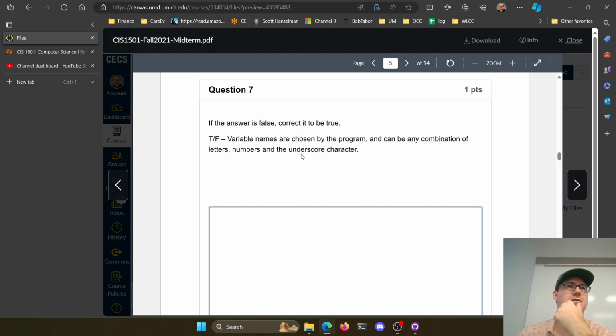We actually read a program, and we got to set a combination of letters and numbers. For letters, there are keyboard. Okay, but so they are chosen by the programmer, not the program, right? So that was the first part. Yep, and then you can't use reserved words, and you can't start with numbers. So a bunch of wrong things about this one here.